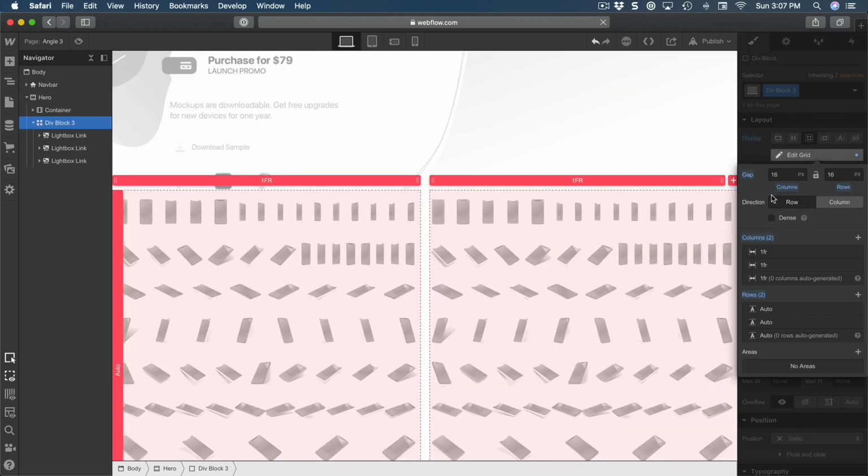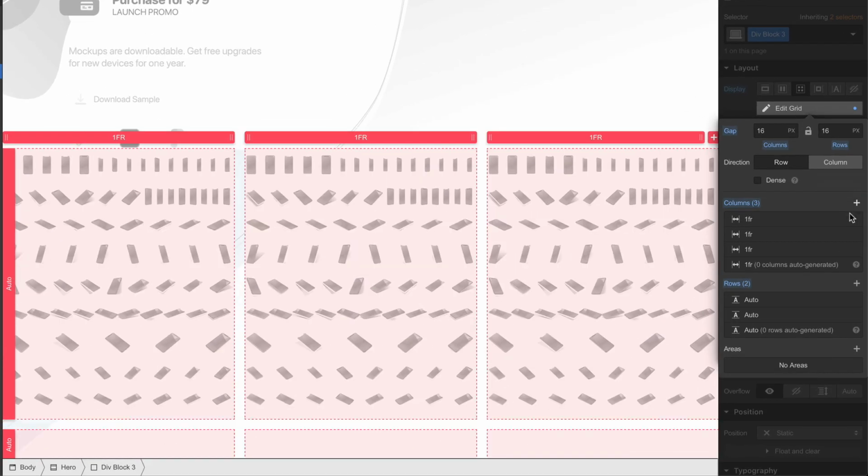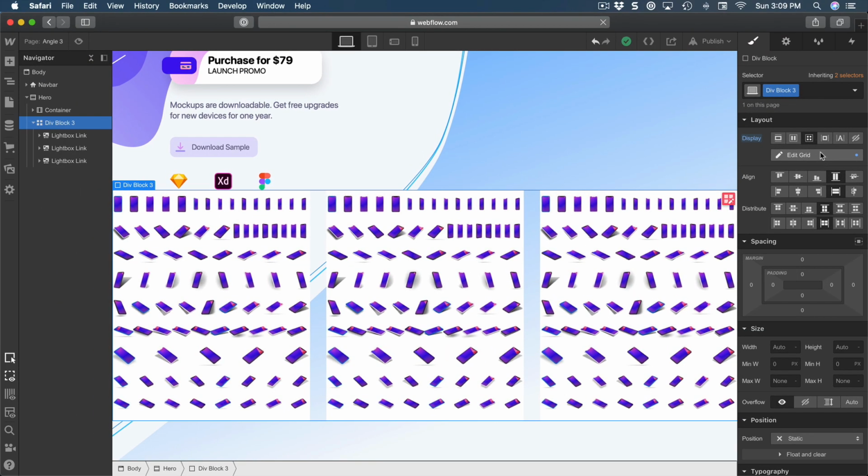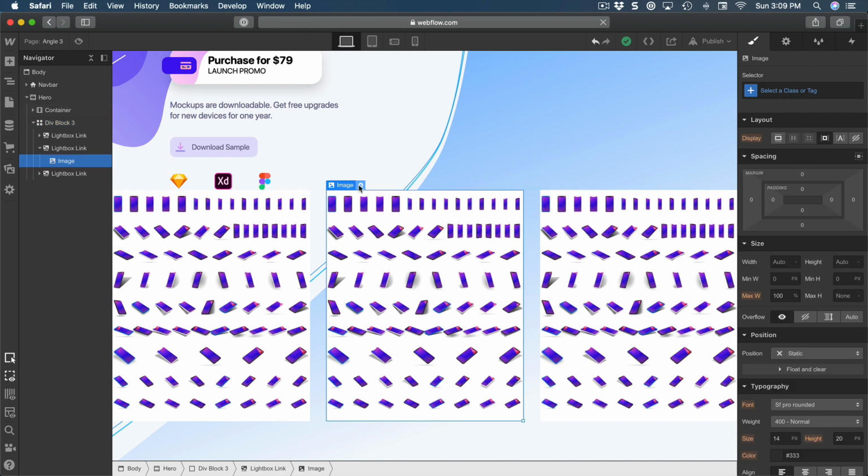And for the grid, instead of having 2 columns, I'm going to add a 3rd column. And the 3rd column is also going to have 1 fraction. As I mentioned earlier, fraction depends on the total amount of columns, and then it's just going to divide it. So 1 fraction at 3 columns is 33% now. I'm going to remove 1 row and then set the gap for each column to 30 pixel. Let me get out of the grid options, and then let's customize the images.